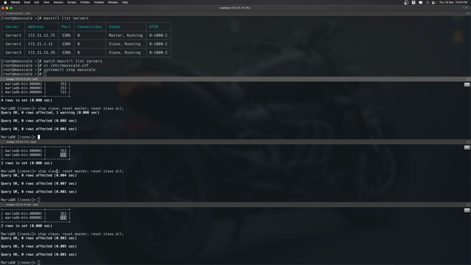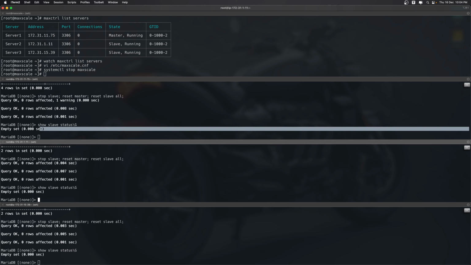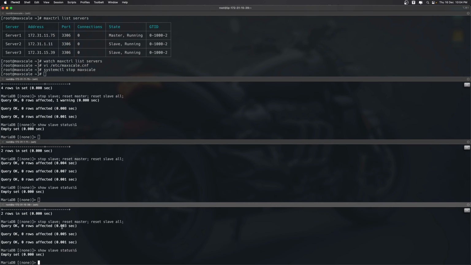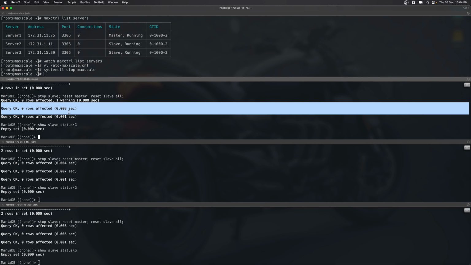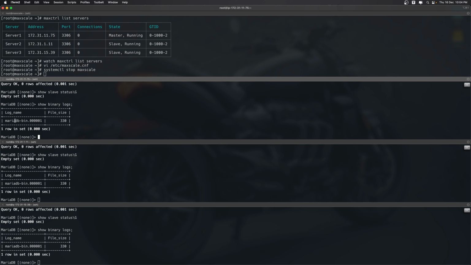So if I do the reset now, let's do that. So it did a stop slave, reset master, and reset slave all, right? So first of all, let's check the show slave status. Now we'll see that all these three nodes are not showing anything at all, right? So this one already was not showing, but the other two nodes are already no longer slave of this guy, right? Similarly, if we do a show binary logs again, we will see that they all have been reset to the default binary log, right? So the bin log 1, bin log 1, and bin log 1 with the position of 330, right? That's the default location, but this 330 may be different for different versions. For the MariaDB version I'm using it is 330, so that doesn't really matter.